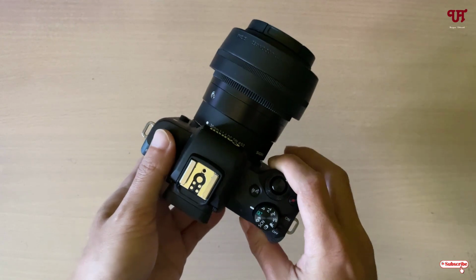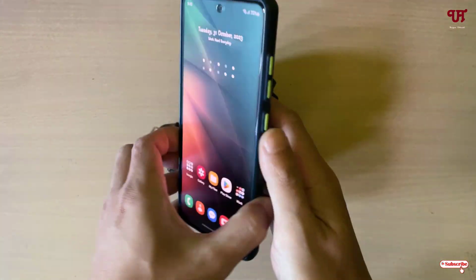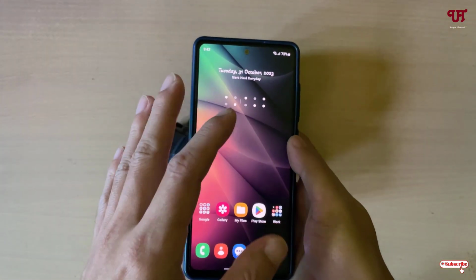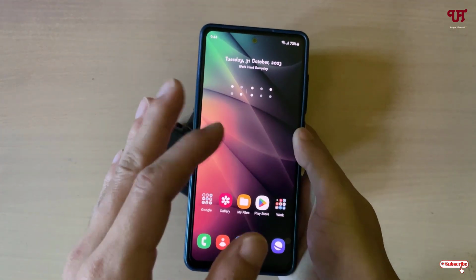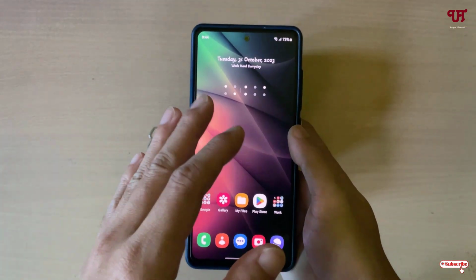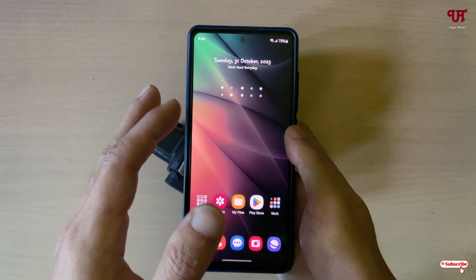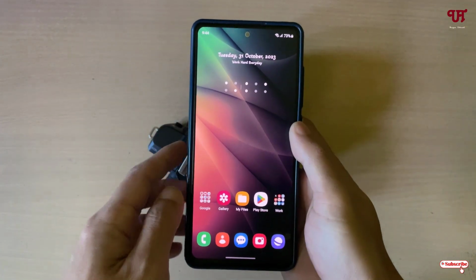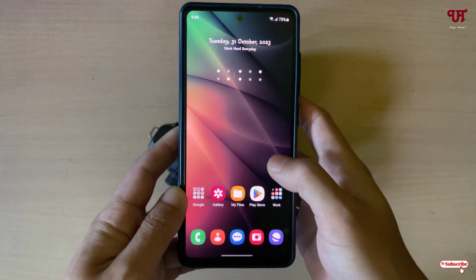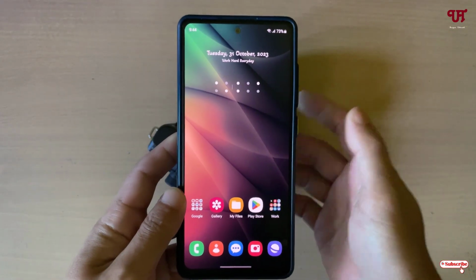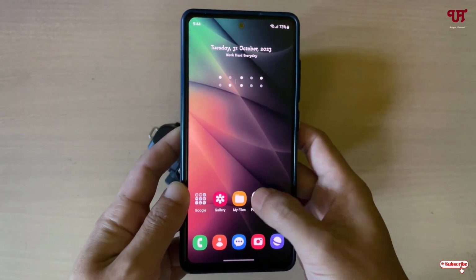Firstly, before proceeding, on your Android or iPhone smartphone, you need to download one application. Right now I'm using an Android smartphone. If you're using an iPhone, the trick remains the same. On Android, just go to the Play Store, and if you're using an iPhone, go to the App Store.